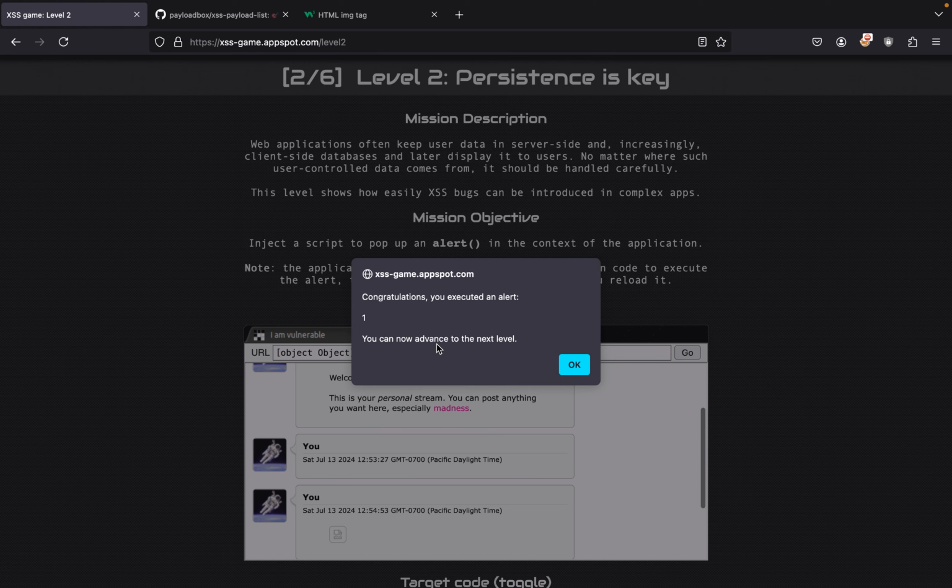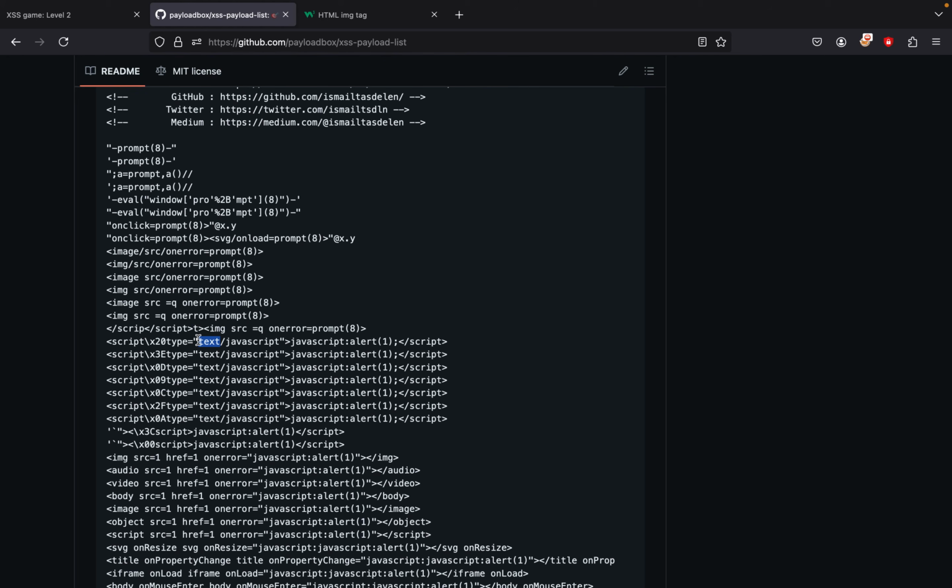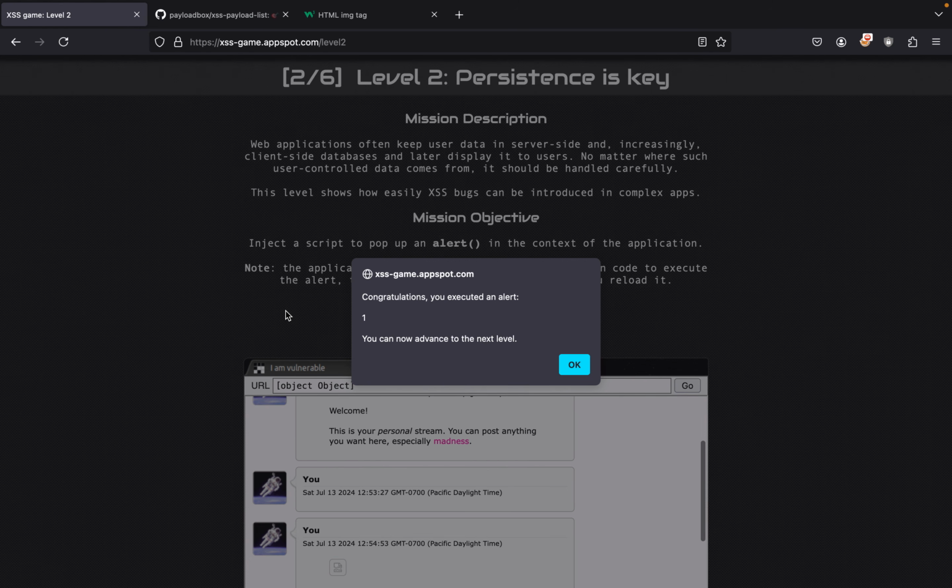Mostly it's about understanding the image source tag, how in some cases if the image doesn't load up, there's usually an onerror attribute which will run some other JavaScript code. In this case, they have prompt 8, but all we simply did was change this to an alert 1. But yeah, that was about it for this challenge.